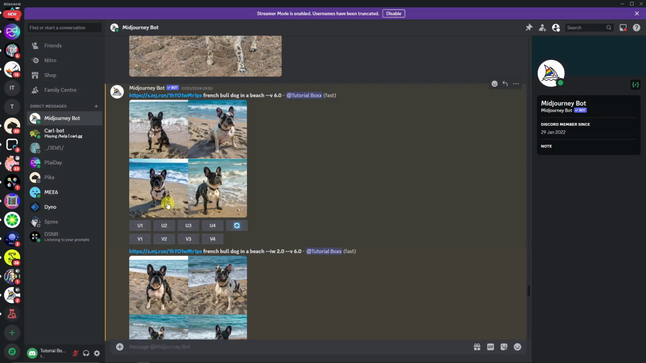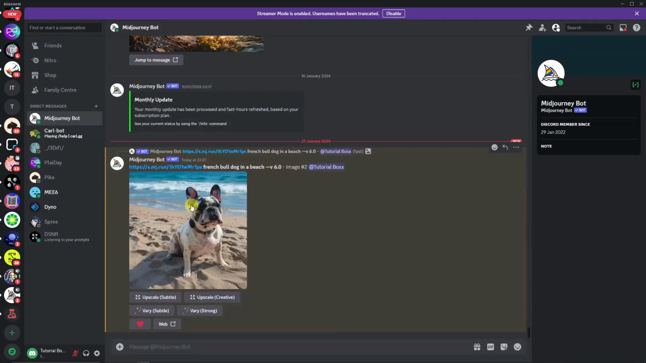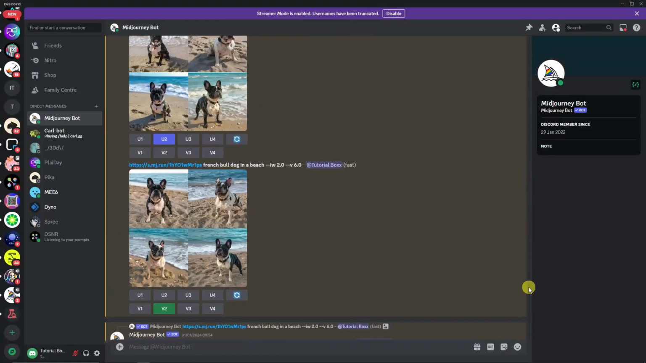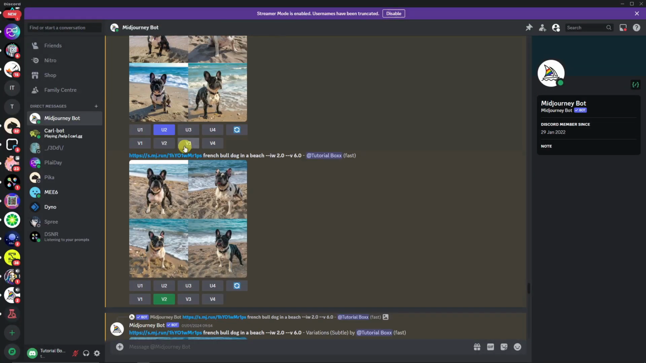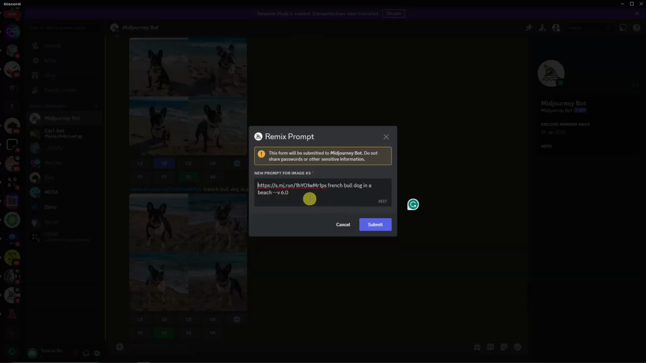if you may. So for example, I like this white one. I think this is number 2. Click on U2 right there, and basically at the very bottom, it's now right here. Now, for some reason, you want some different variations. Let's say you want variation number 3 on this 4. Click variation number 3, and then simply click on submit. You don't have to change any prompts just yet.